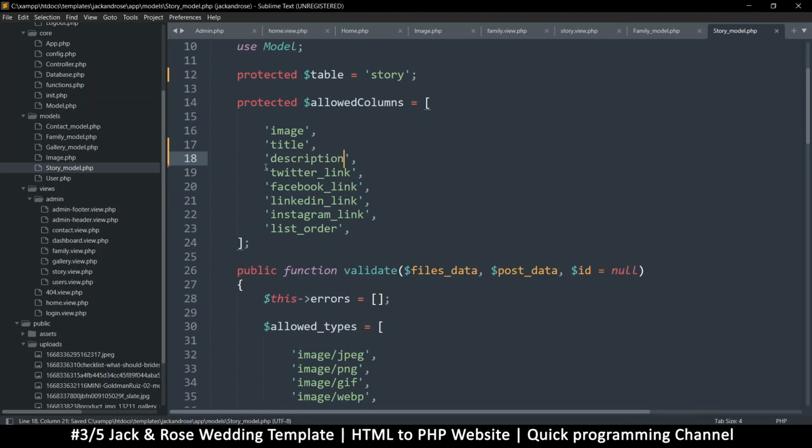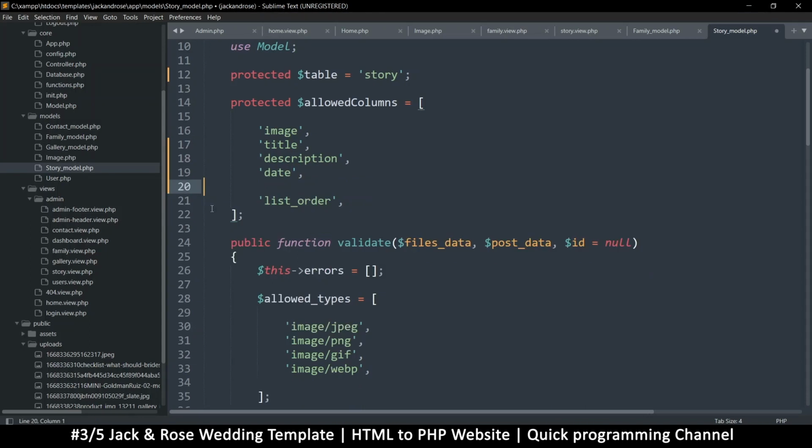Description. We don't have these, so we have date instead. So there's image, title, description, date. The rest are not required. We have list order, so let's keep that one.